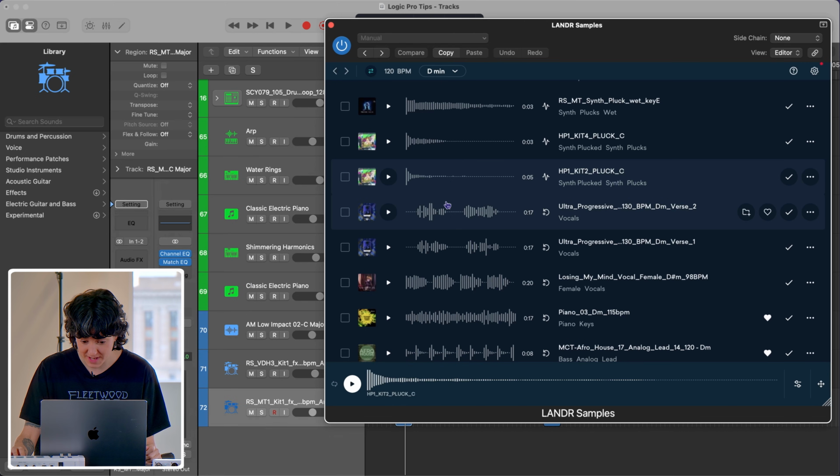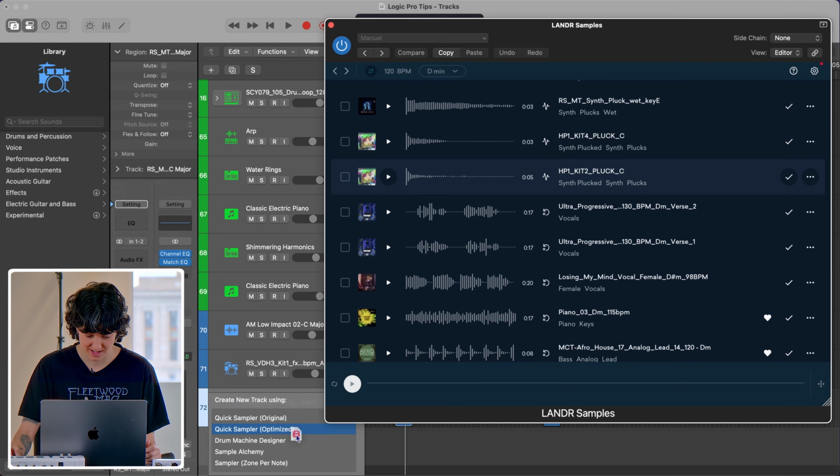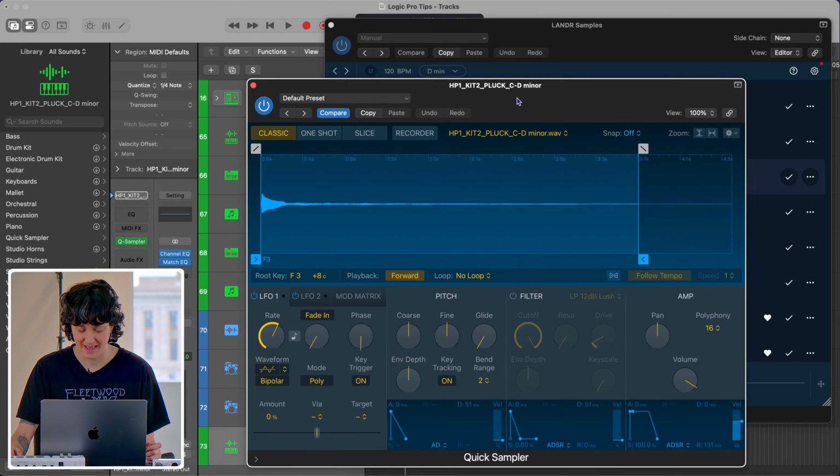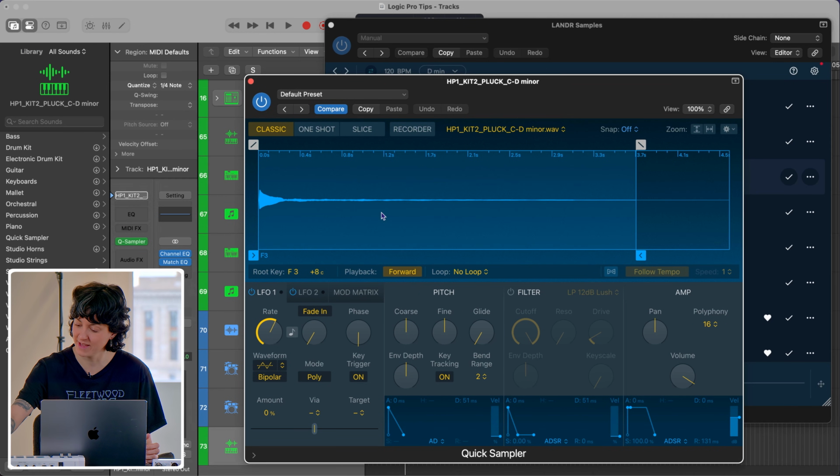So cool and fancy. Next up, let's talk about Logic's Quick Sampler. This sampler is amazing and so easy to use. It's such a great tool for getting creative with your music production. Let's check it out. So first up, I'm gonna grab this kind of simple 1-note sample here. Drag that in to an empty track. Choose Quick Sampler Optimized. And then just like that, it's there, ready to be played.